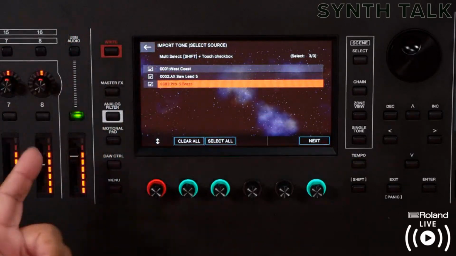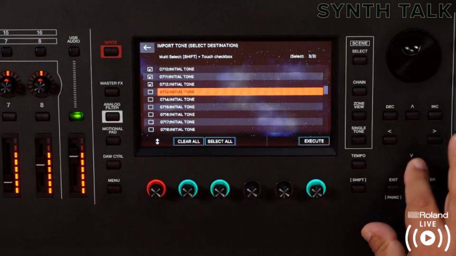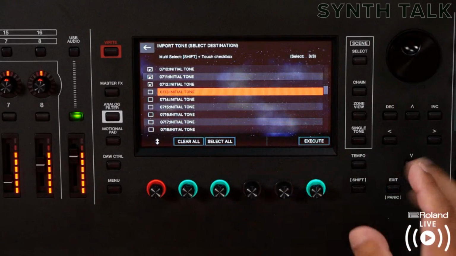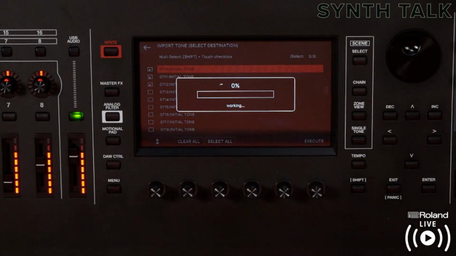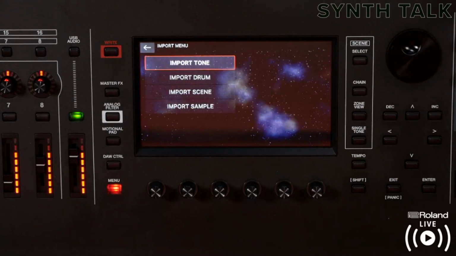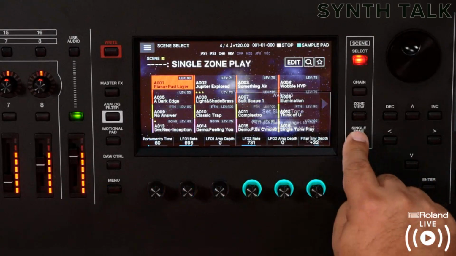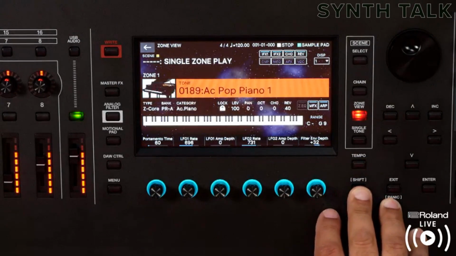So now I can select them all, hit next, and look, it's telling me where it's going to put it inside the keyboard, in the user section. So all I do is execute, and it started at 710 right here. And here we go, completed. So now let's take a quick peek. I'm going to hit single tone, and make sure my Phantom's set for just internal.